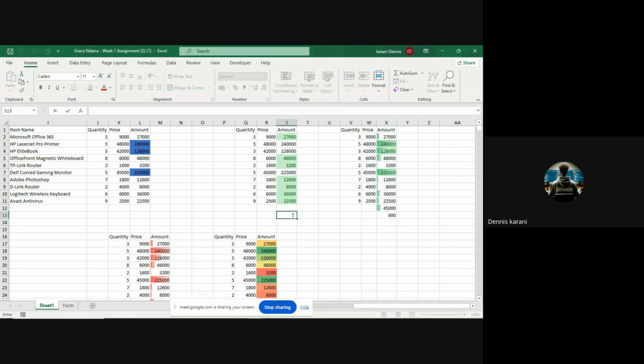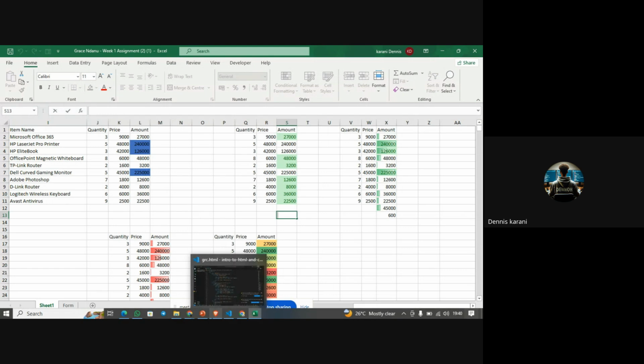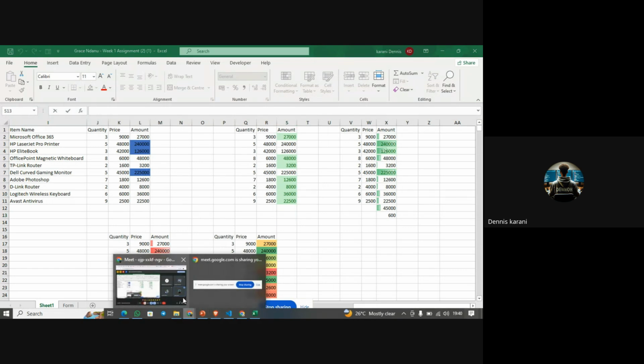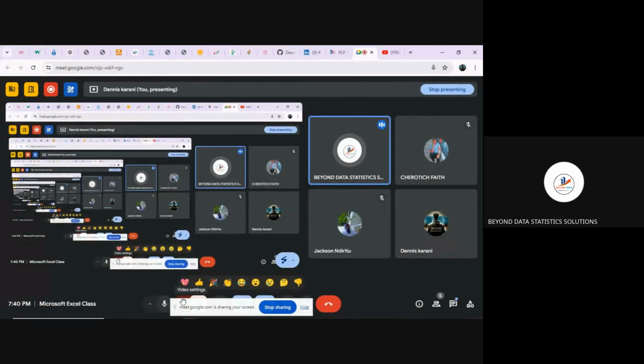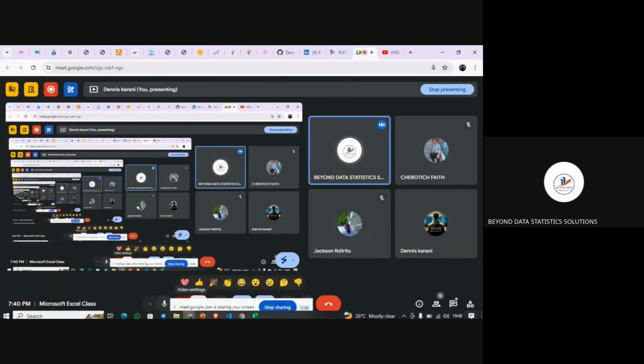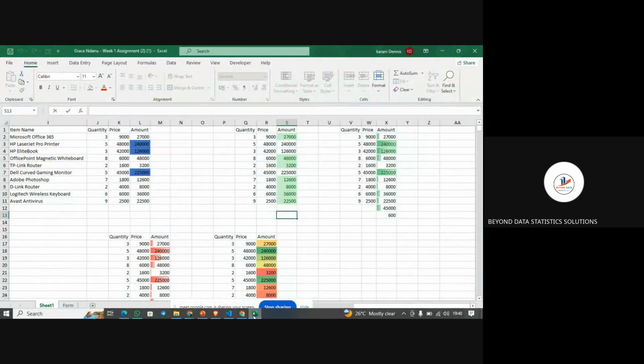Hope everyone has understood to that point. Yes, yes. Dennis, thank you so much. Thank you so much. So maybe we can check on Cherotich, Faith, what you've been able to do so far about conditional formatting. So we will allow you to share your screen so that maybe Dennis can guide you if you are stuck or something like that.